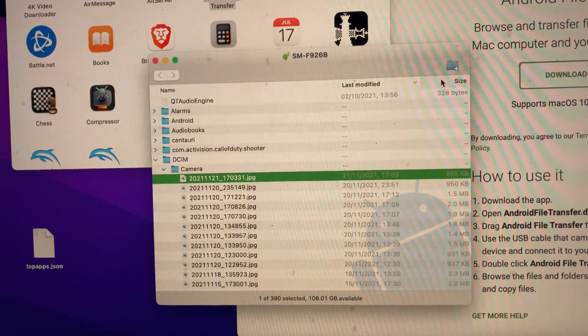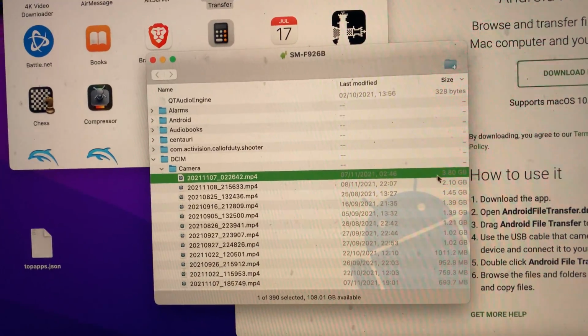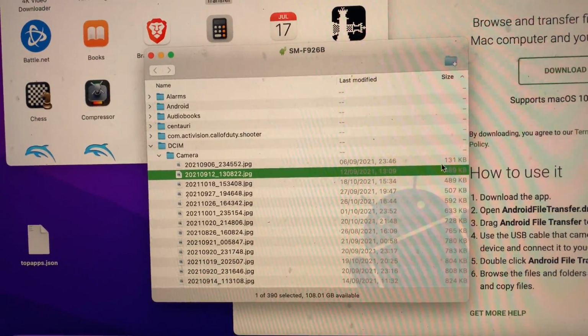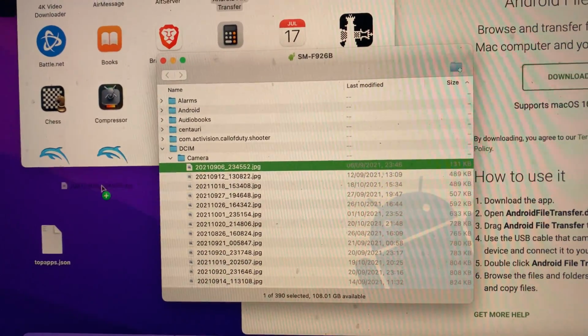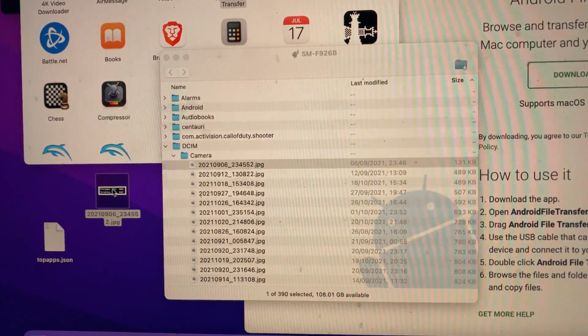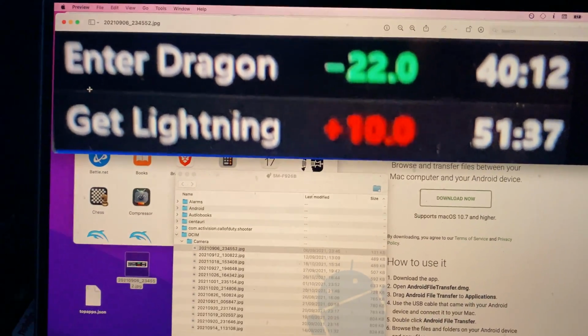You also have the size here, so you can filter by size, largest size 3.8 gig, and then lower size right there. If you just want to access the files, all you need to do is drag and drop to whatever you want. You can see just like that, we have this screenshot here. So that's a screenshot of that.